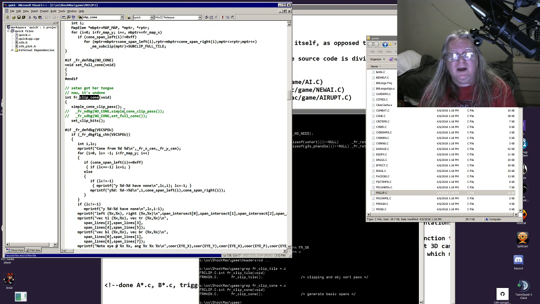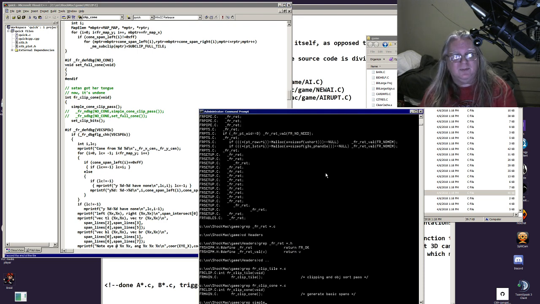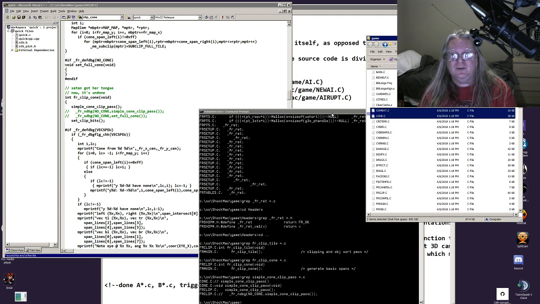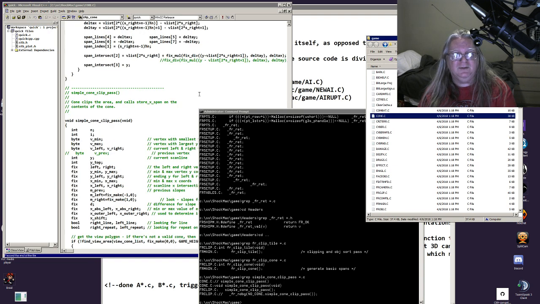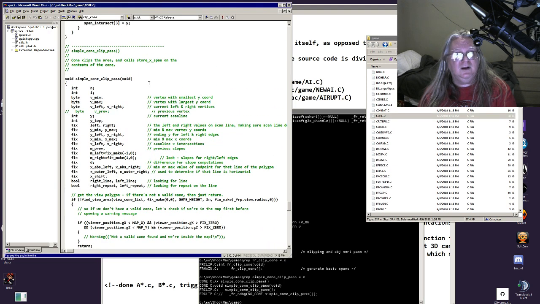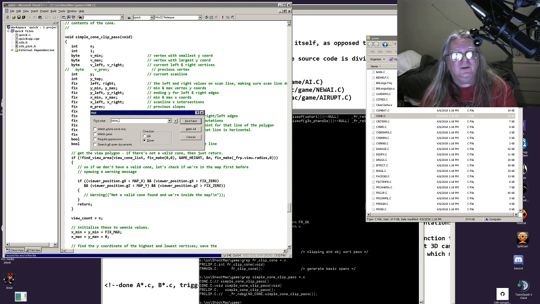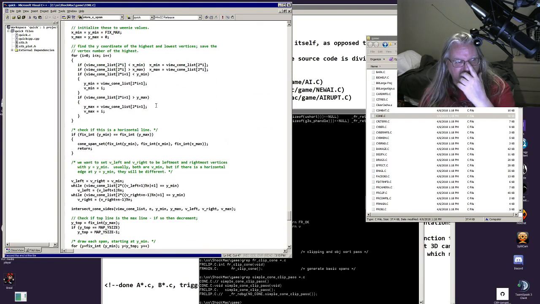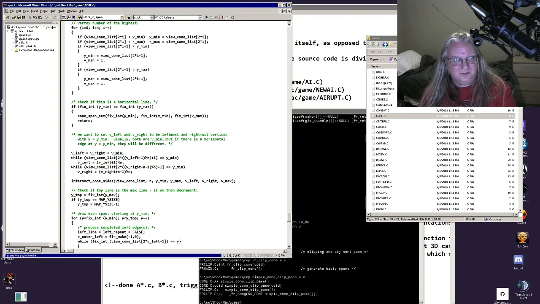Simple cone clip pass, okay. That would be the thing I just said. Which is in cone, which we've looked at before at the start of this, because I was suspicious. Cone clips the errors and calls store expand on the contents of the cone. Store expand doesn't call store expand anymore, okay. Cone span set.